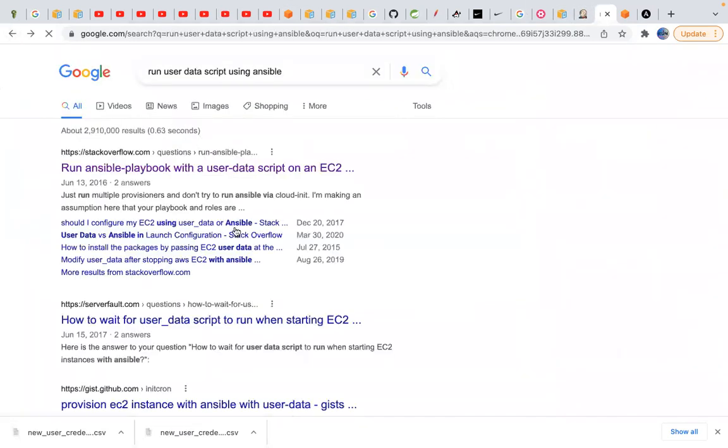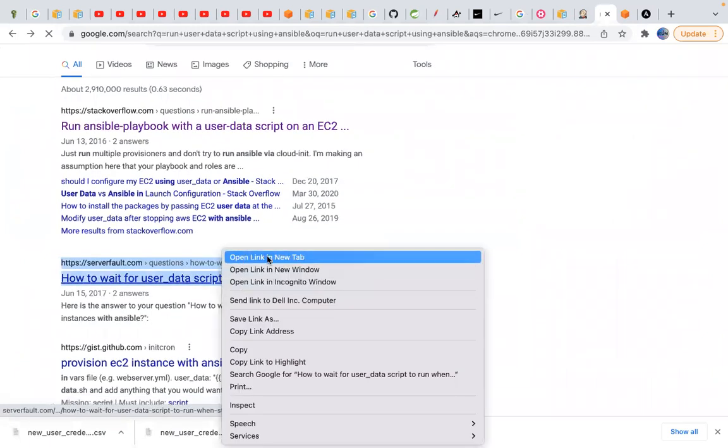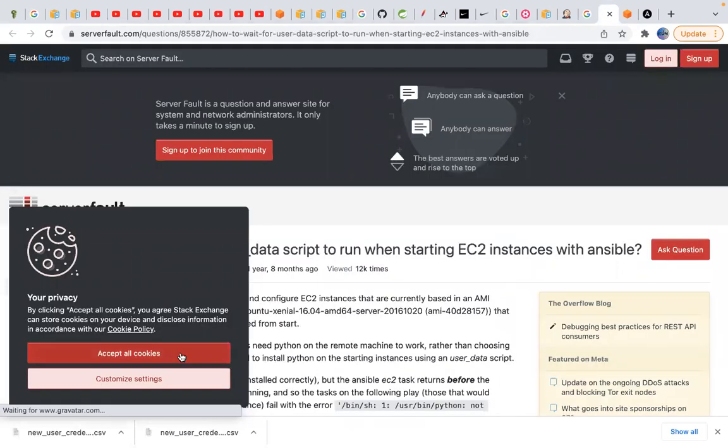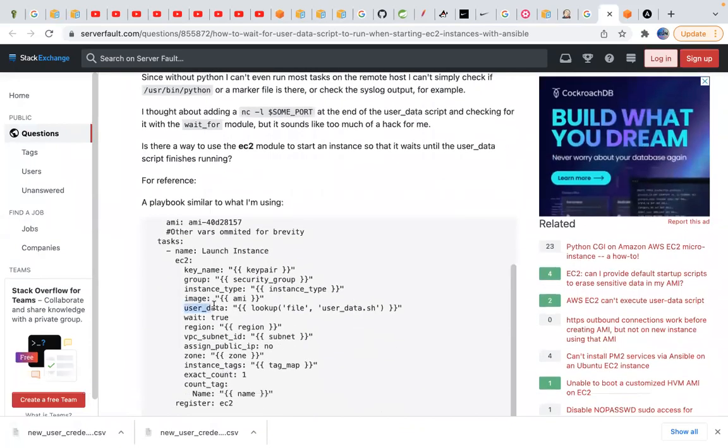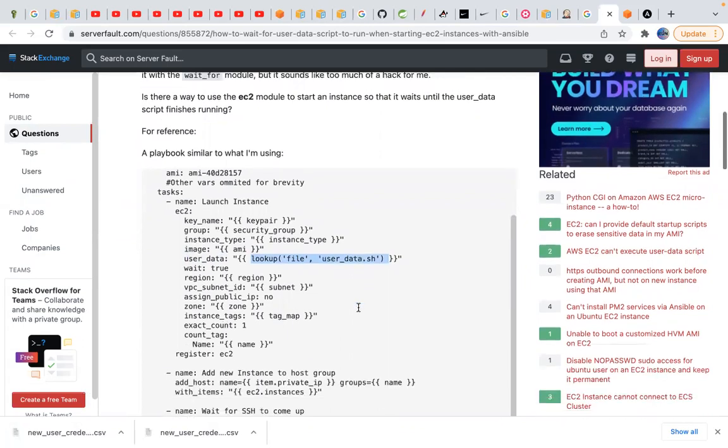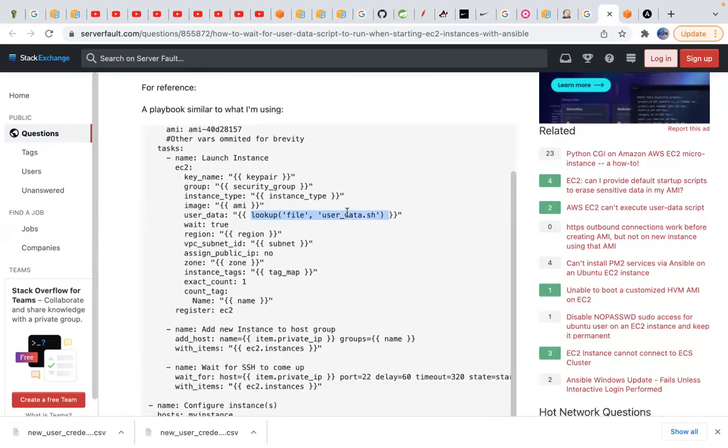So what happens is you would have to provide a variable called user data. You need to provide the user data, basically what you want to run. For example, you see that. This is the user data parameter, which is inside this EC2 module. And where are you getting that user data? Look for this file. Simple. All I need to do is create a file called userdata.sh, or anything. It can be anything.